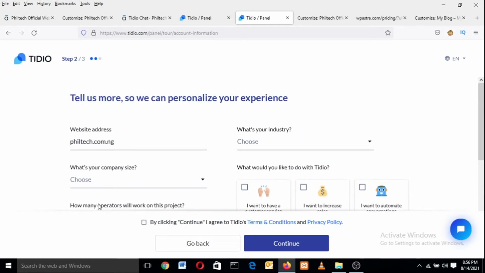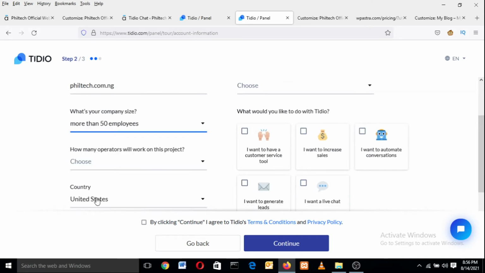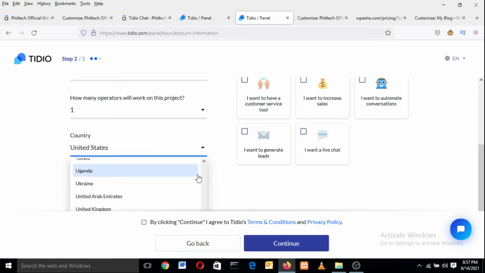Then this is my website, my company size. I can just choose my company size. How many operators do you want to work on this project? It's only me, so I'll just choose one. Then country, just choose your country. I'm from Nigeria, so I'll just choose my country. So just scroll up to my country, then pick my country. So Nigeria.